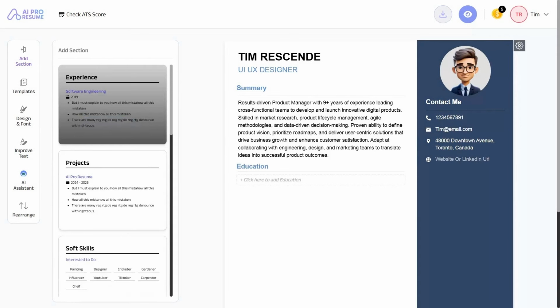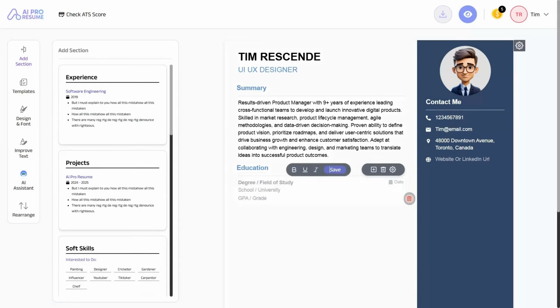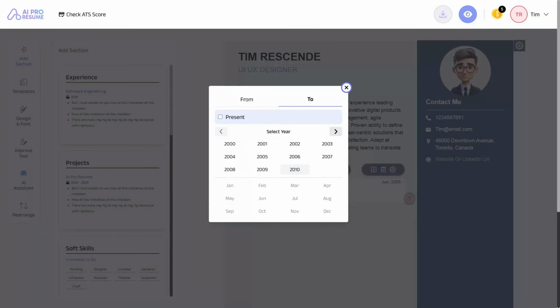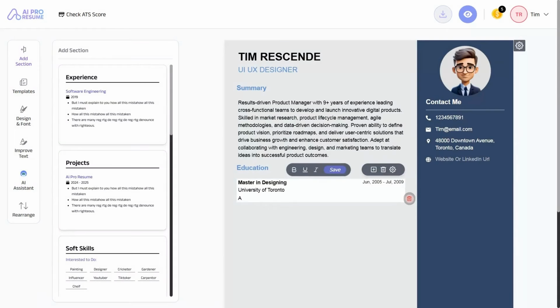To add the education section, simply click on it, and it will appear instantly on your resume. You can enhance your content using built-in tools and add timelines by selecting a start and end date. Once complete, click Save to apply your changes. To add another education entry, use the plus icon. You can also arrange and delete entries anytime with a single click.